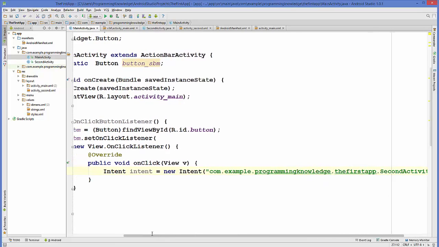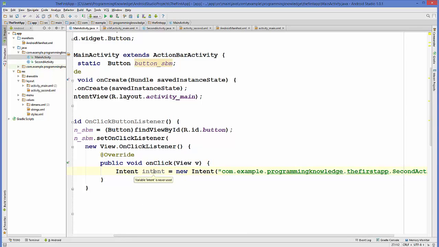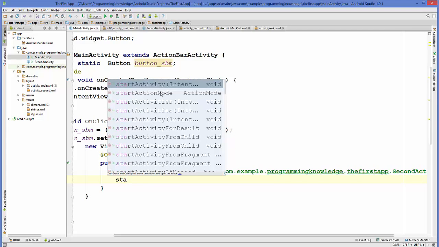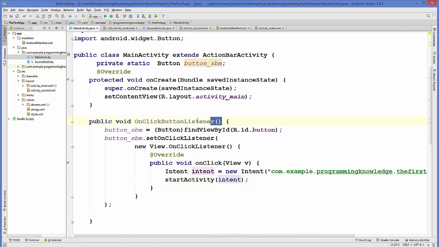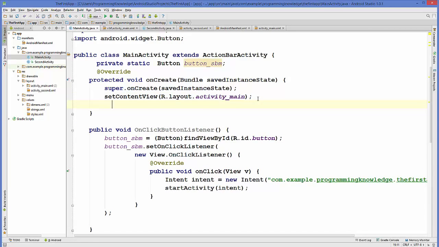Now I just need to call this intent to start the activity. There is a method called startActivity which takes an intent as an argument. In this startActivity just pass your intent variable, and now everything is done. Now we just need to call this method inside our onCreate method. So just copy the name of this method and call it inside our main method. And now we are going to run our application.